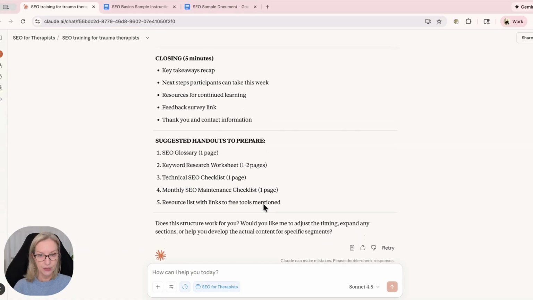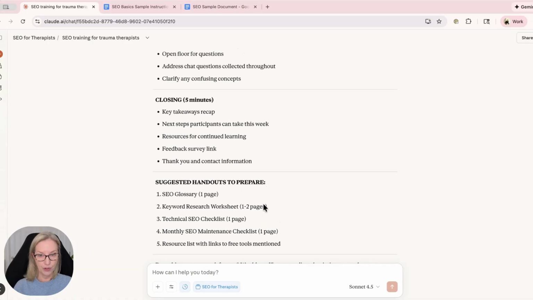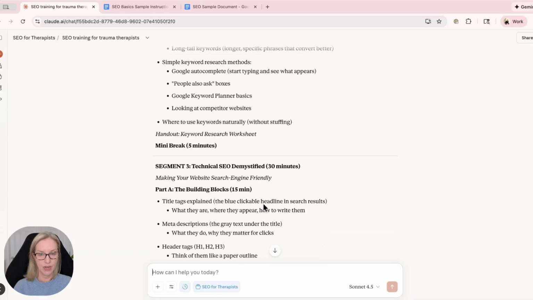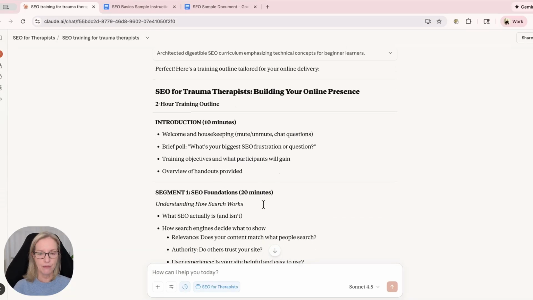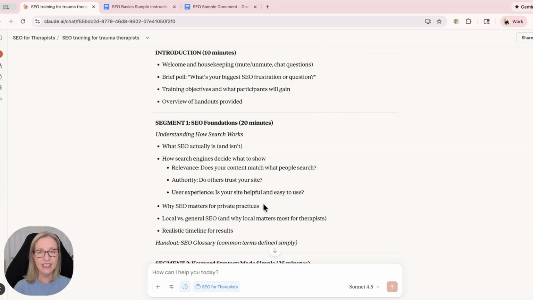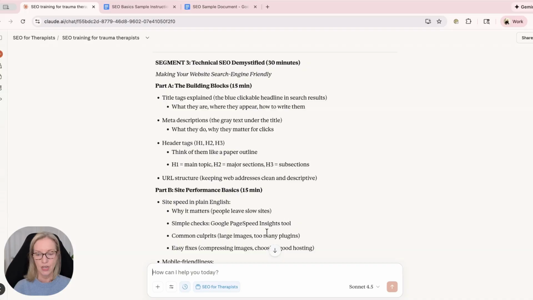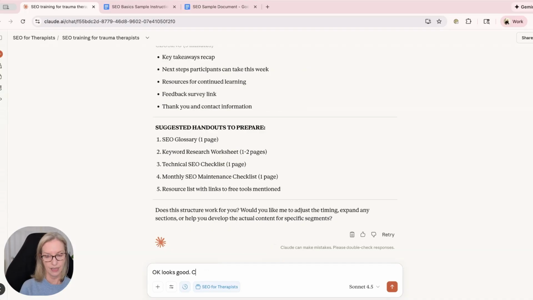I can continue to go back and forth with Claude, refining this content. So let's say I've gone back and forth with Claude and I've decided, yes, this is the outline that I want to use. I can say, okay, this looks good. Can you finalize it into a document that I can add to the files in this project?